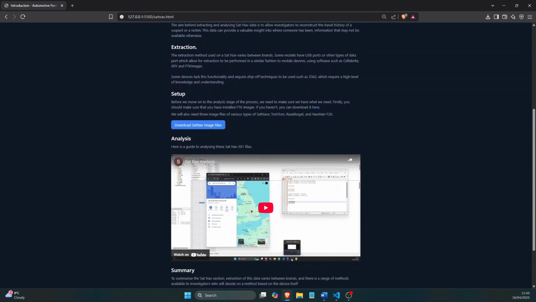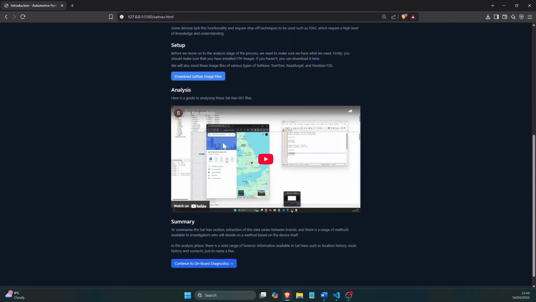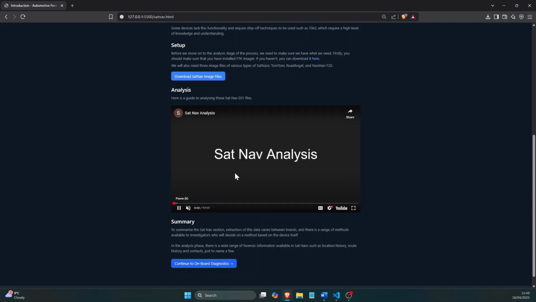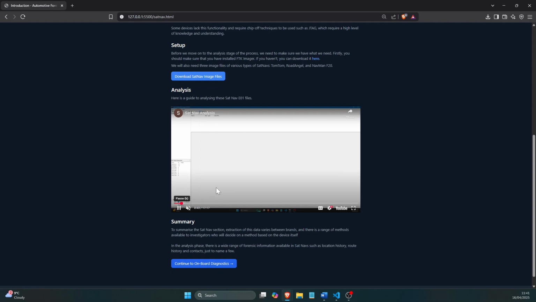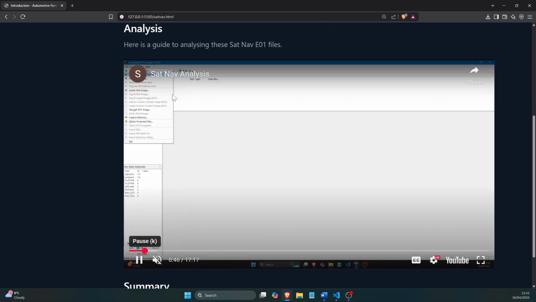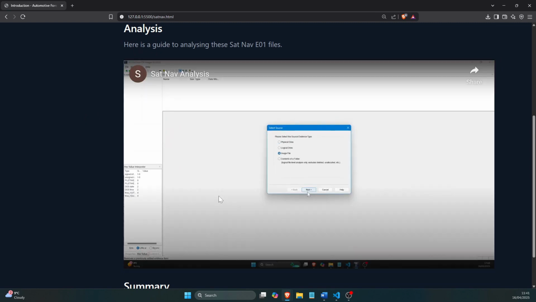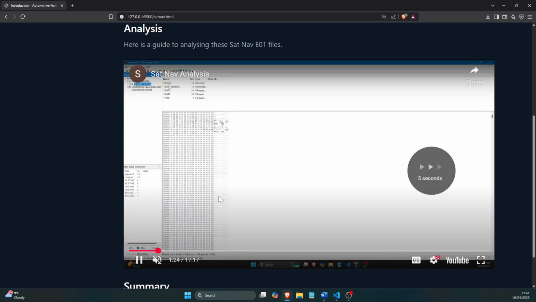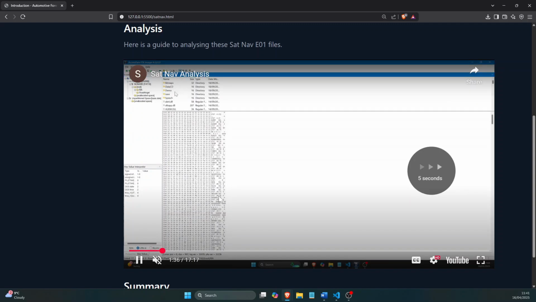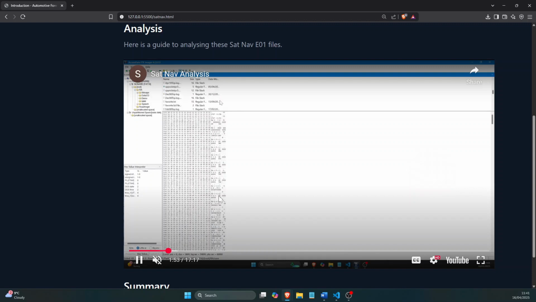And then we offer the user the ability to download the sat-nav image files that we use in the video. And here we have the video. So we use a presentation style format with voiceovers. And then we take the users through a step-by-step guide of parsing 3 different sat-nav data files using FTK Imager. So users can follow along with these videos and parse the data on their own.